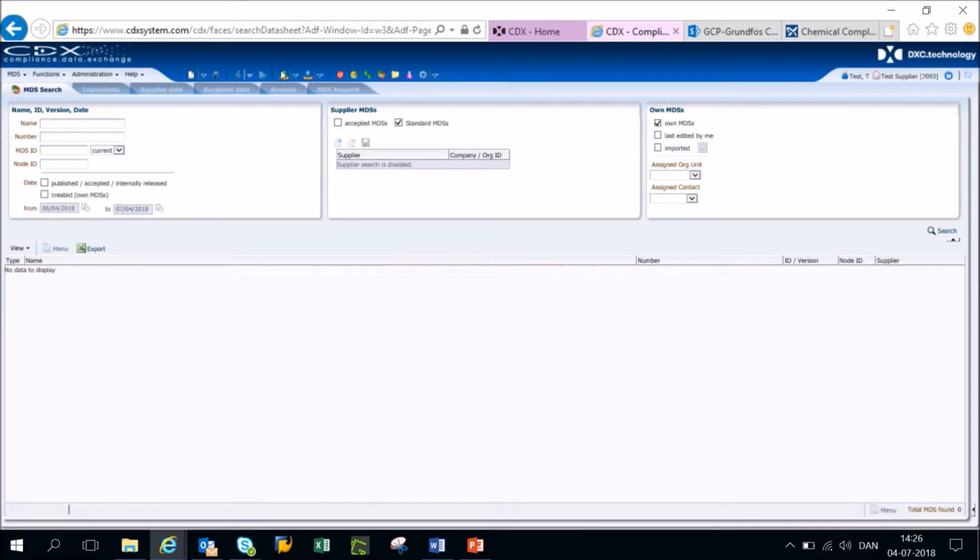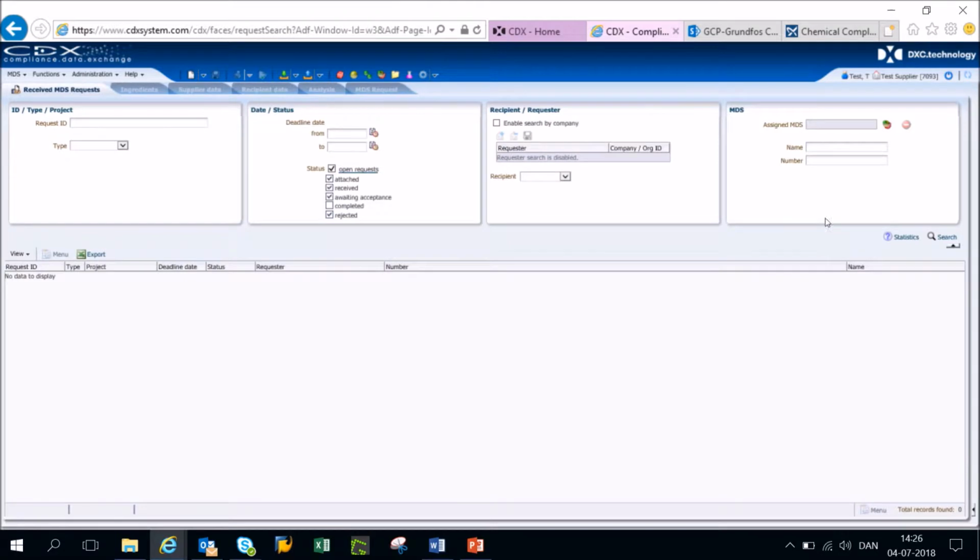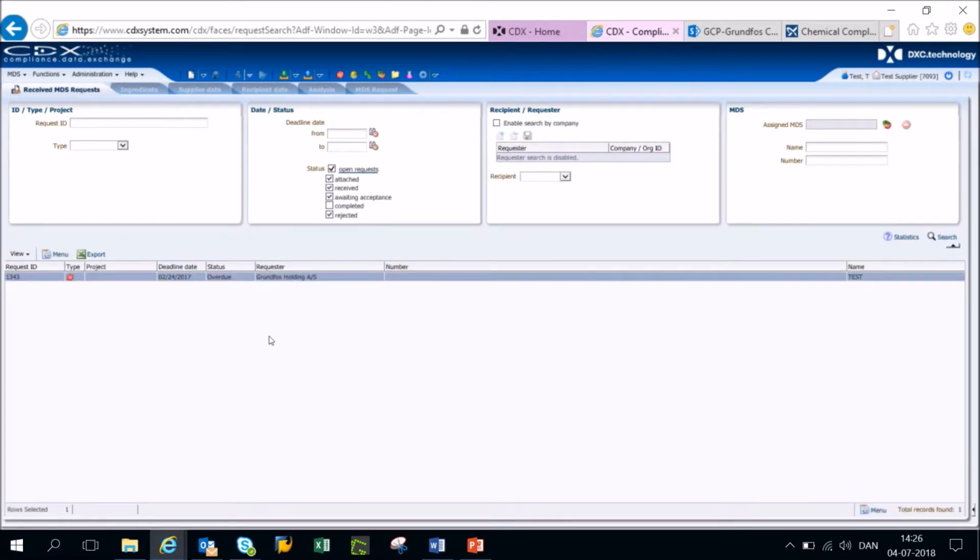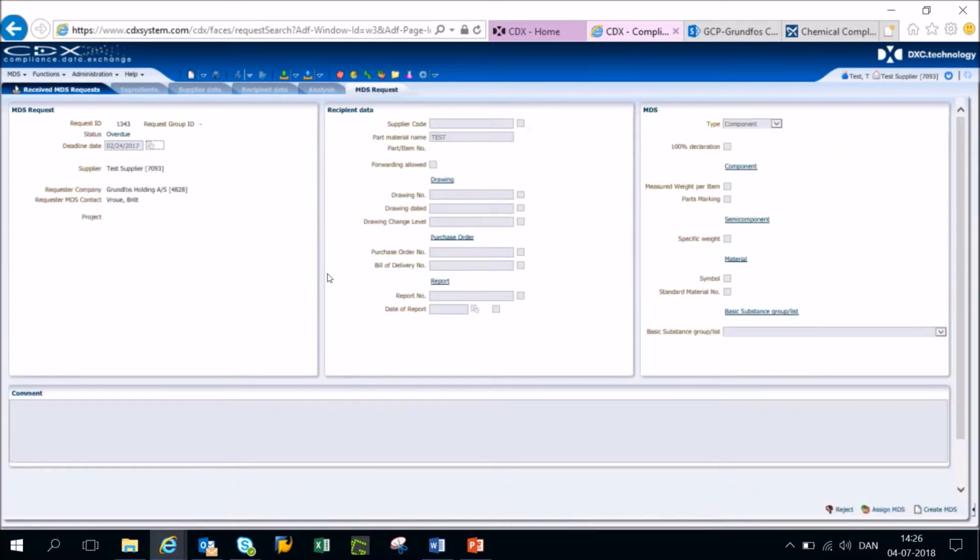Once you're in the MDS View, please go ahead and click the inbox icon right here and then click MDS Request and then go ahead and click Search on the far right. Now you will see a list of your MDS requests. Double-click on a request to review it.